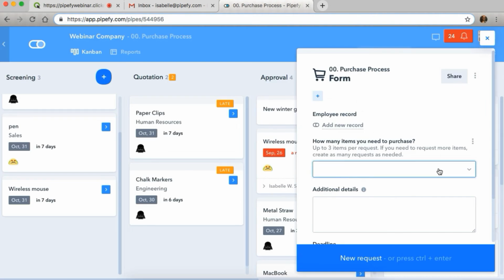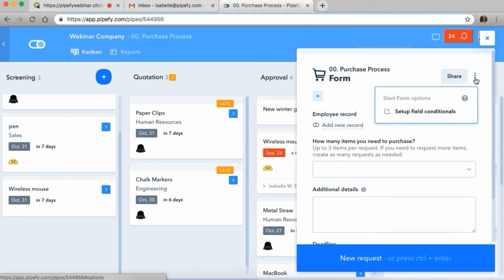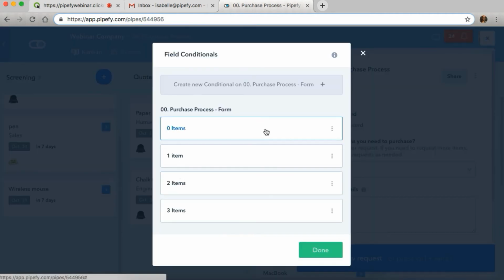Also in our form, as I mentioned to you guys, we have field conditionals. The field conditionals can be set up both in the form and phases of our pipe. In our case here, we had them in our form. So to set them up, we come up here, click on the 3 dots, then on Setup Field Conditionals. And for this form, I had four different conditionals. So one for when the field is blank, because I wanted to hide all the three description fields. One for when one is selected, one for when two, and one for when three.